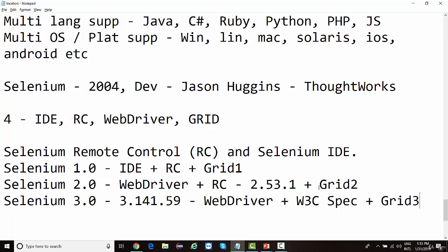Now, Grid is one of the unique components, which is used for parallel execution of test cases on remote browsers or remote machines, like a remote operating system. So what is Grid? We'll be having a detailed discussion around this as well, right?